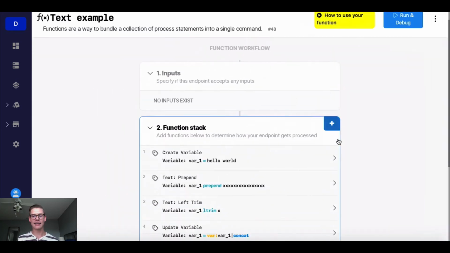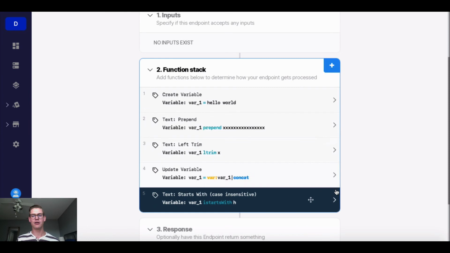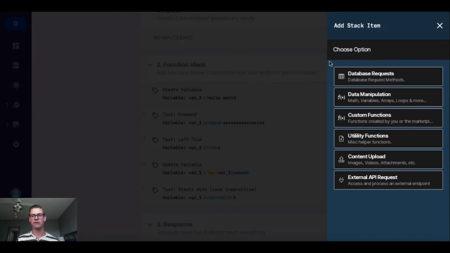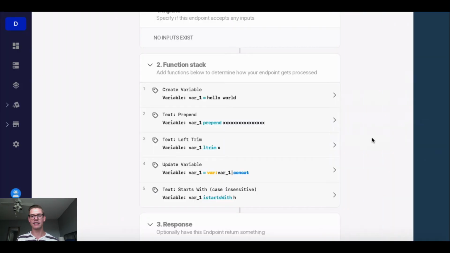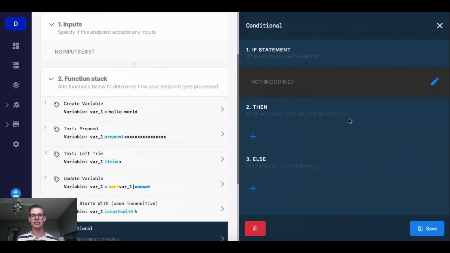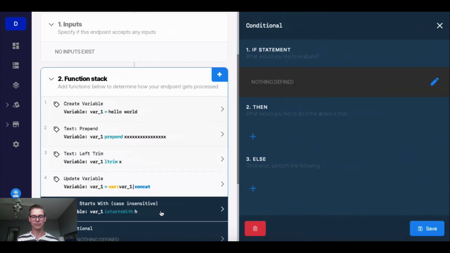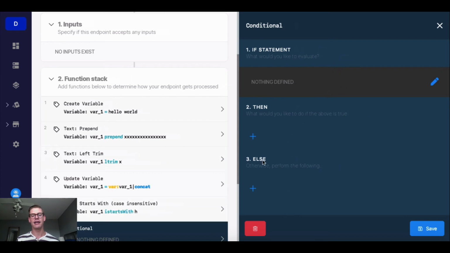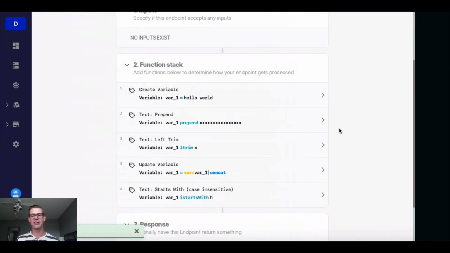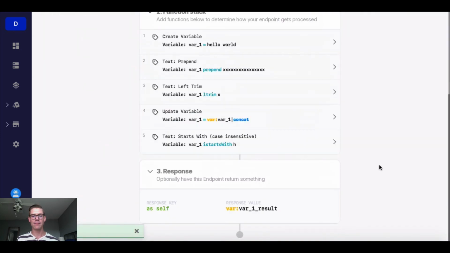As I said, those are really good to use with conditionals, which you can find in data manipulation and then conditional. I would just make an if statement that if var1 result is true, then add some then statements to that. But I'll go over conditionals in another video, so let's not worry about that right now.